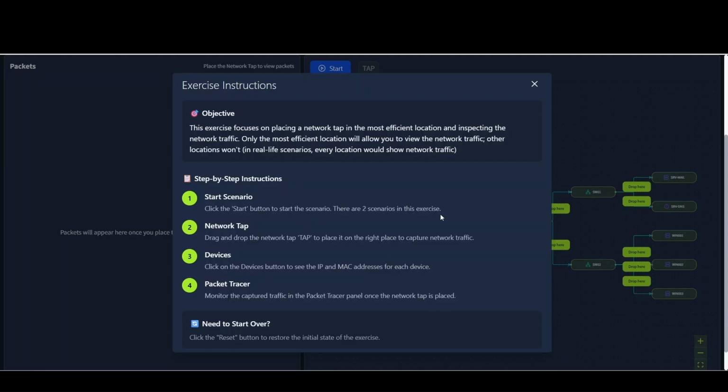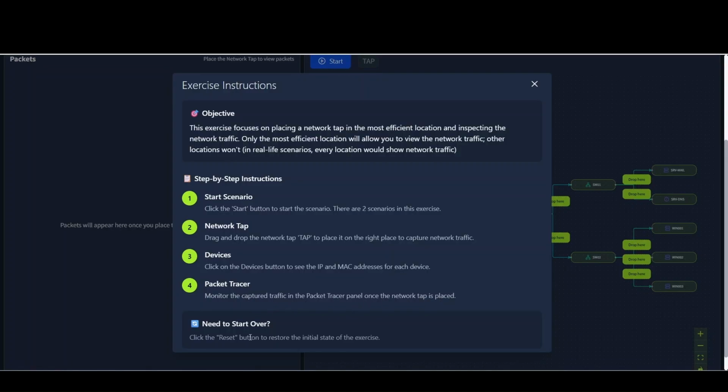There are 2 scenarios in this exercise. Network tap: drag and drop the network tap. Place it in the right place to capture network traffic. Devices: click on the devices button to see the IP and MAC addresses for each device. Packet tracer: monitor the captured traffic in the packet tracer panel. Once the network tap is placed, you need to start over. Click the reset button to restore the initial state of the exercise. Okay, so let's take a look here.